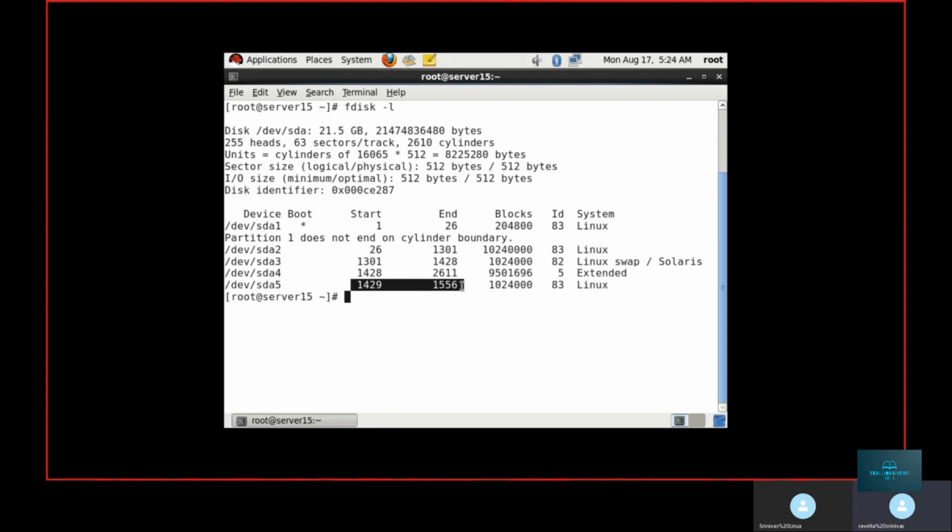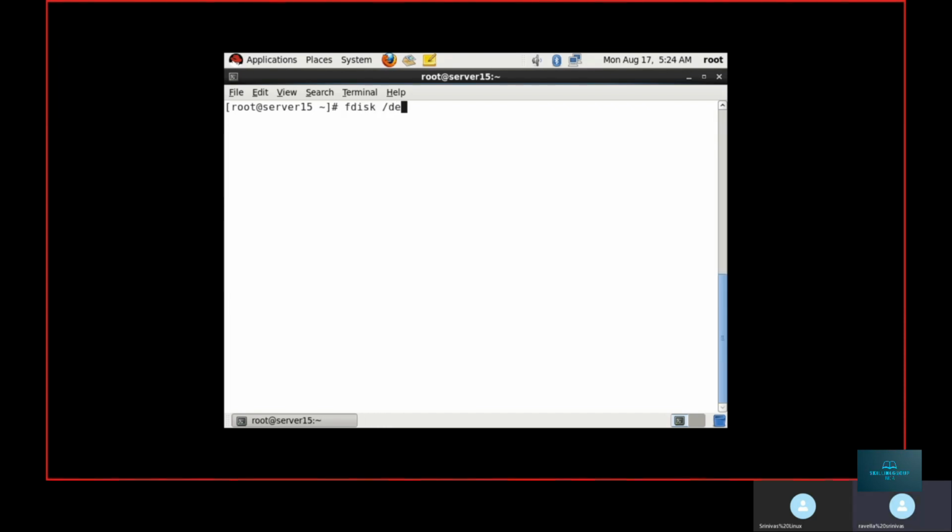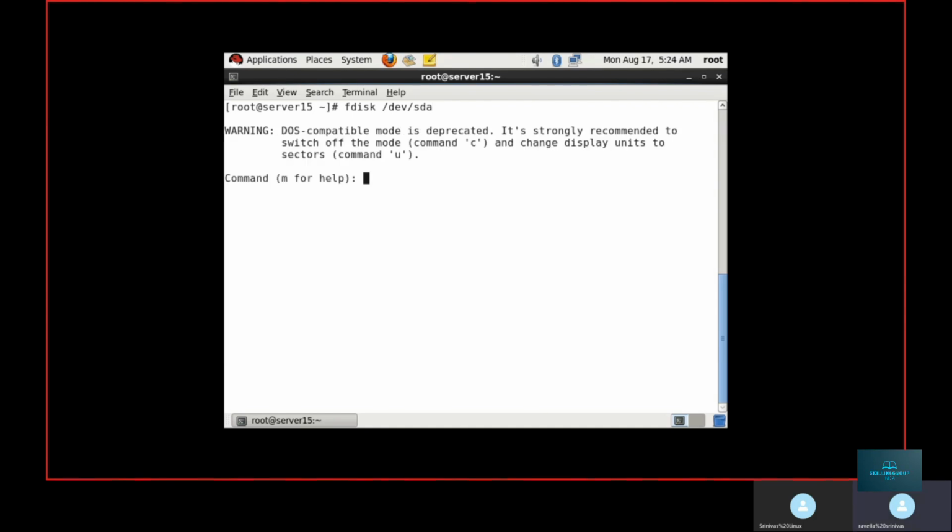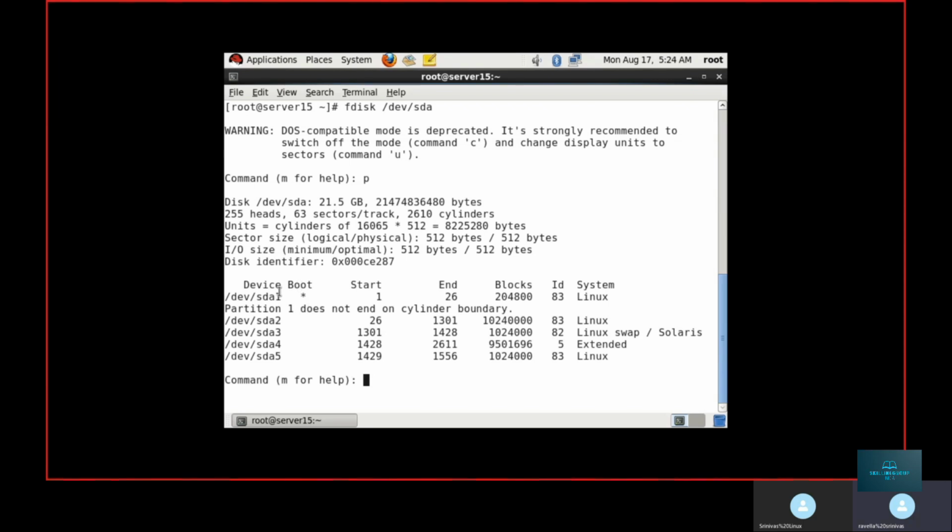Now, to create a new partition, the command is fdisk space disk name. So give enter. You can enter into the partition table prompt. This is the command prompt. Give the command p. It displays the existing partition table. So these are the partitions already created. Now I am going to create a new partition. The command is n.